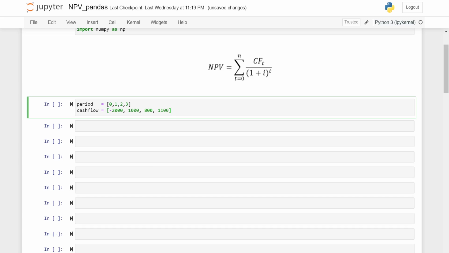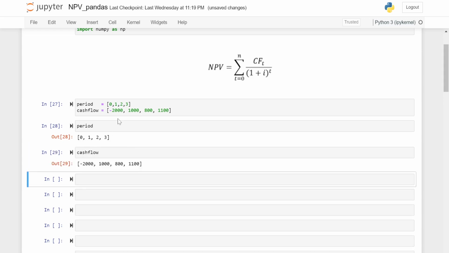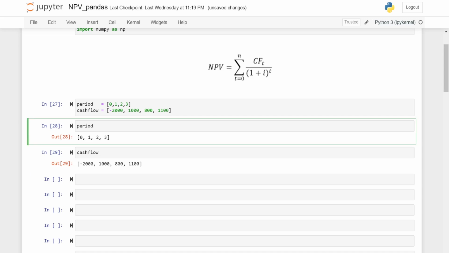So what is this? We have four periods. We have these four cash flows. First is a cash outflow, and these three are cash inflows. Okay, good.